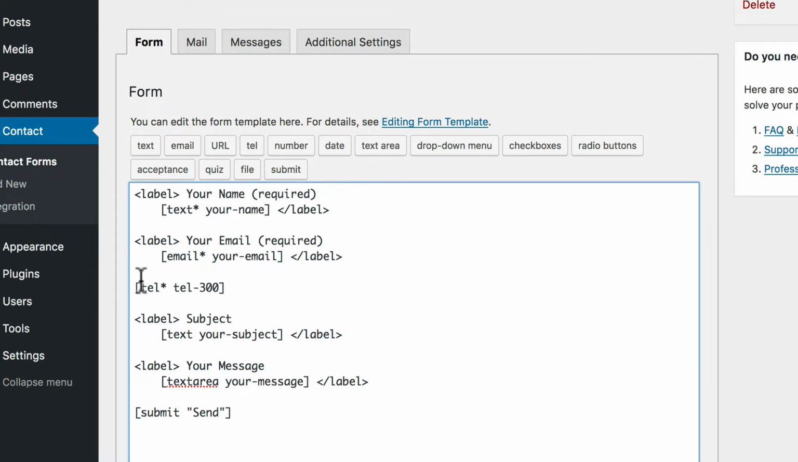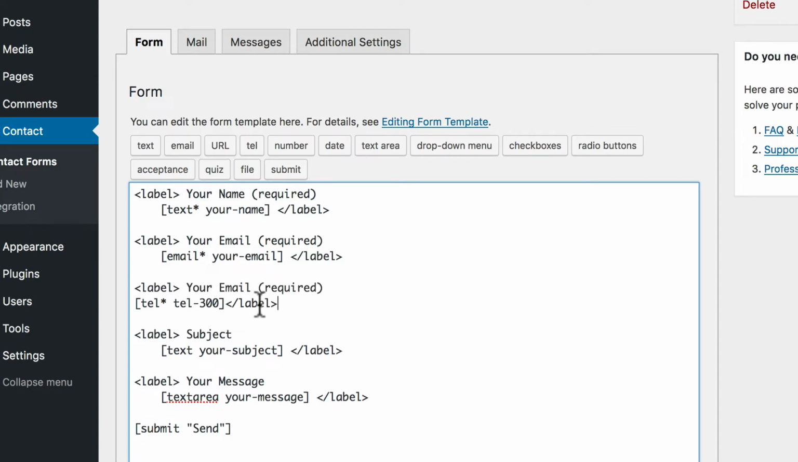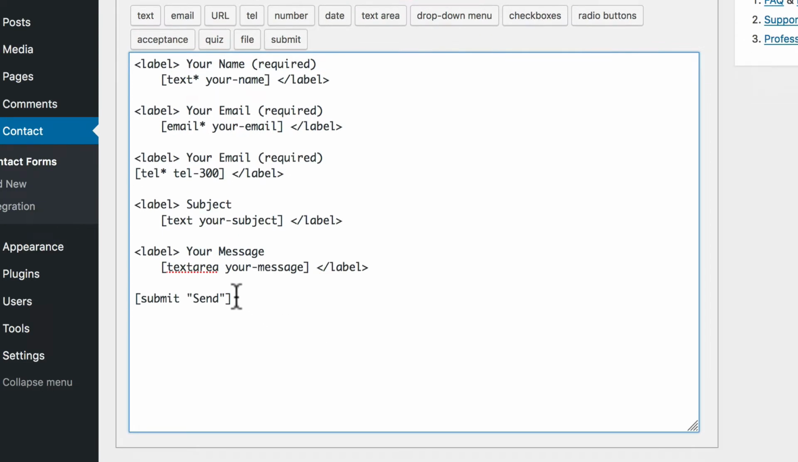Now, right now, it would just be a plain old field. We want to add in the label. And there we are. Now, you'll note that mine is not indented like the others. That doesn't matter. At the bottom, we have a submit button.